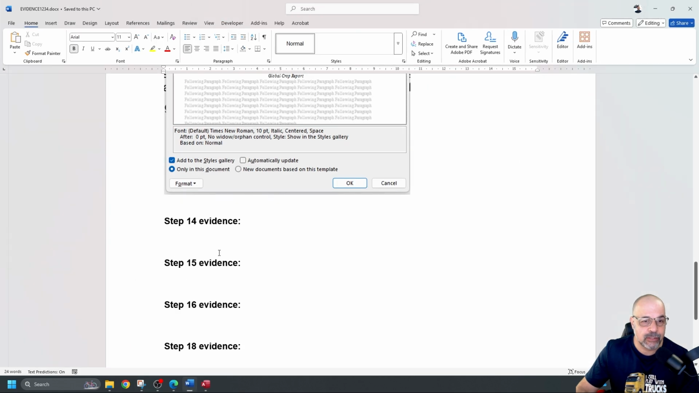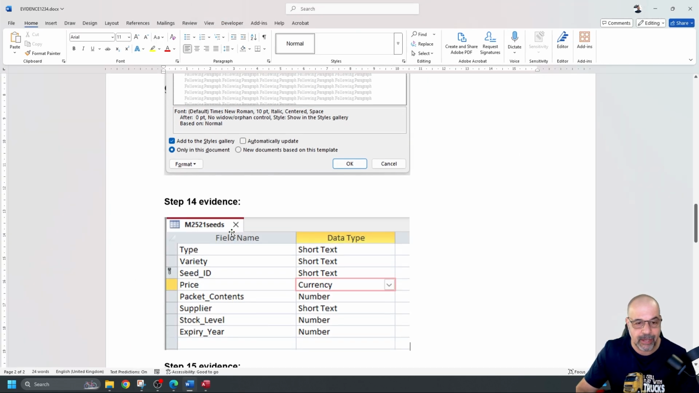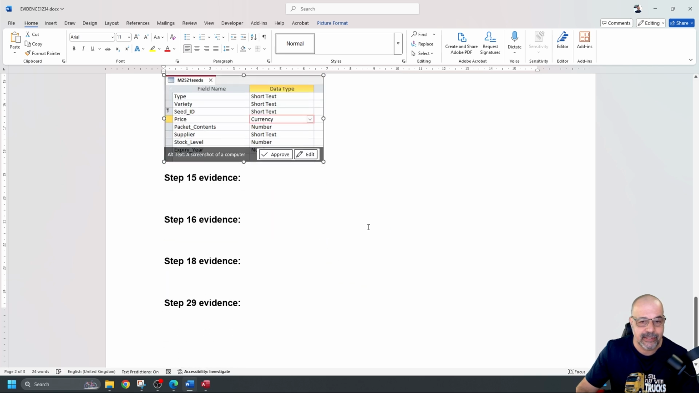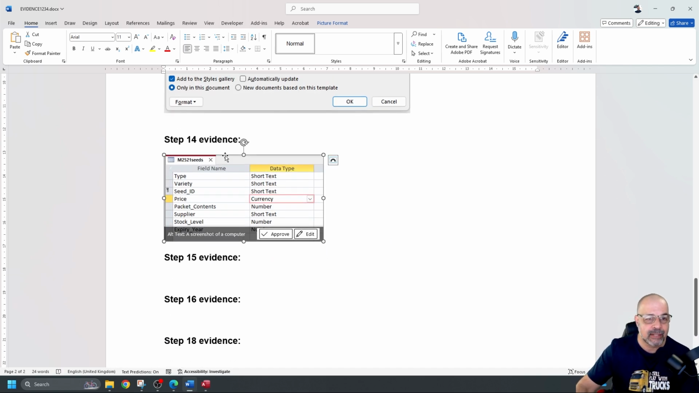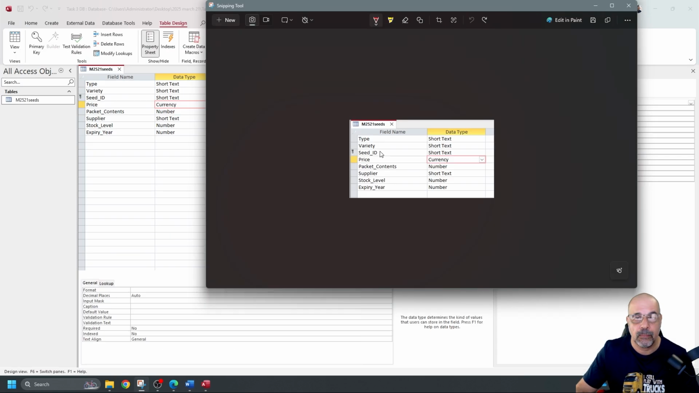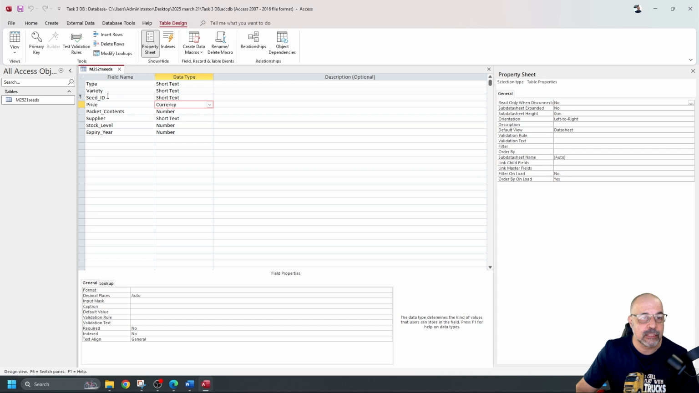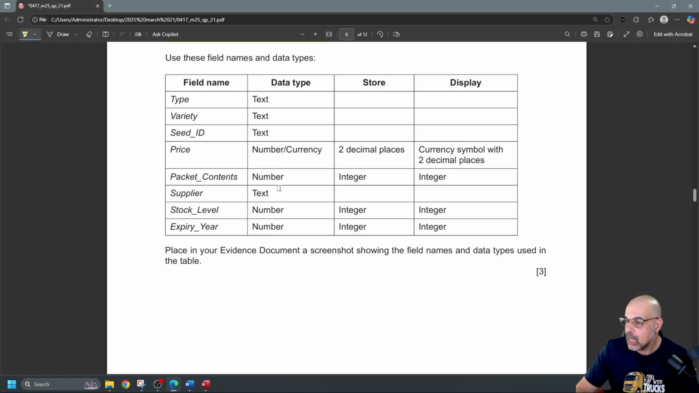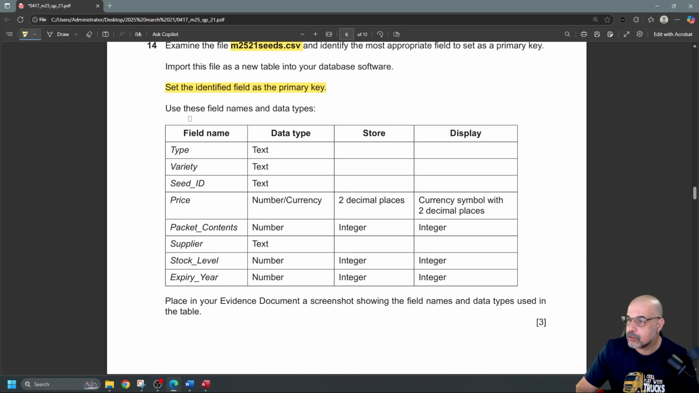I'm going to go to my evidence document, which I've already made, and I'm going to paste that there. And I don't need it to be too big, as long as it's nice and clear and readable. That's step 14. Control S to save, and I can now move on. So that's finished. I close anything that I'm not using. Now I go to my question paper. I've done the evidence for question 14.